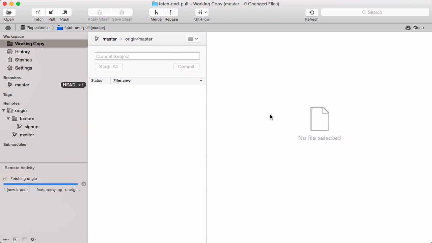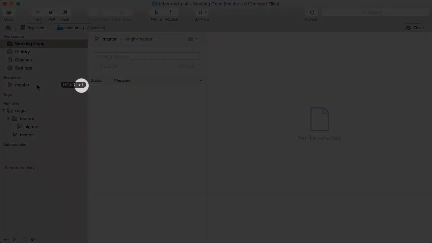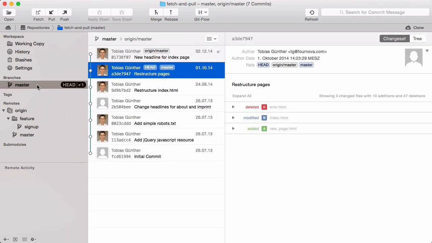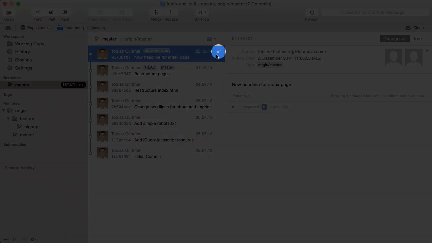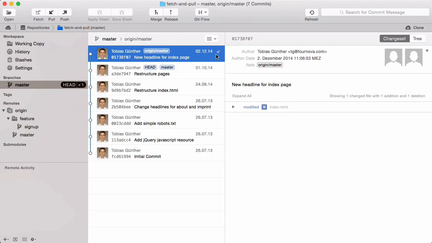And there are indeed new commits on the remote that we haven't integrated yet. We see this both in the sidebar and in the history of our local branch. Tower marks unpushed or unpulled commits with a little arrow icon. Git tells us all this because we established a tracking connection between our local master branch and its remote counterpart.